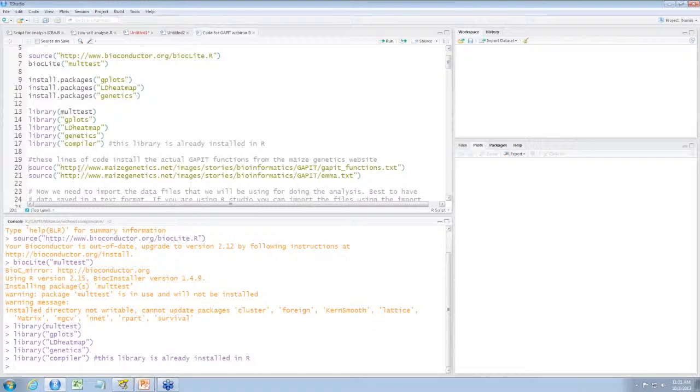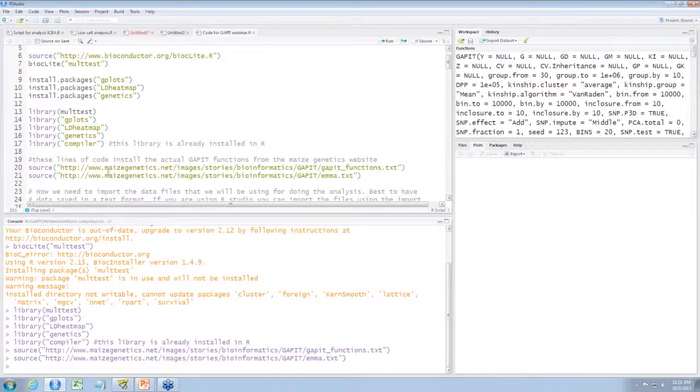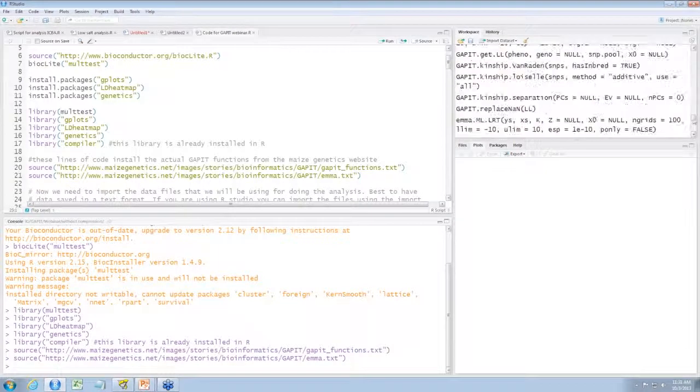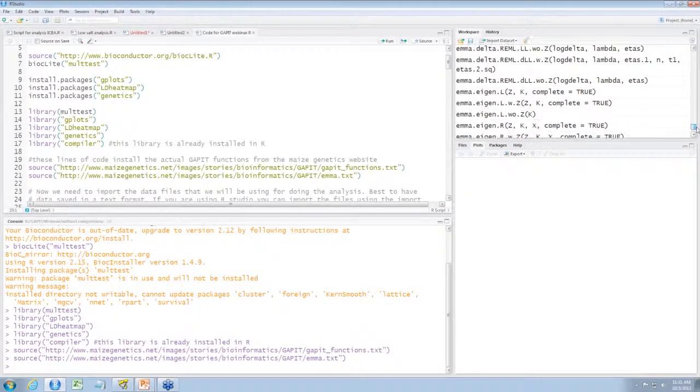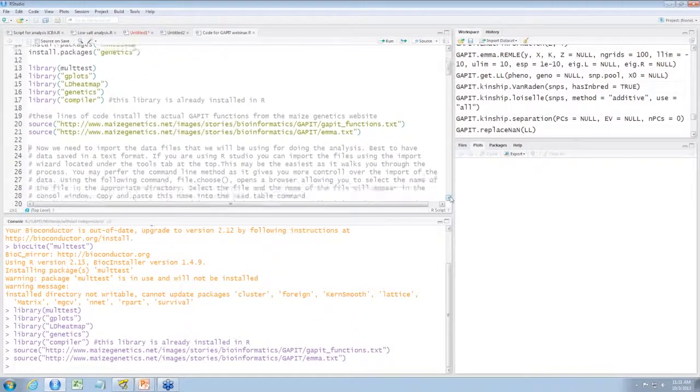And then down here we have the source code. This web address obviously tells GAPIT where to find it. And then over here you see that it just loaded it all, and it's called the GAPIT function. So this way you know you have the program loaded. And then we'll run the code to get EMMA, and it should show up. You can see that all these EMMA functions have been loaded as well. So this is good. We know that we have all the programs loaded, and that we have GAPIT loaded.